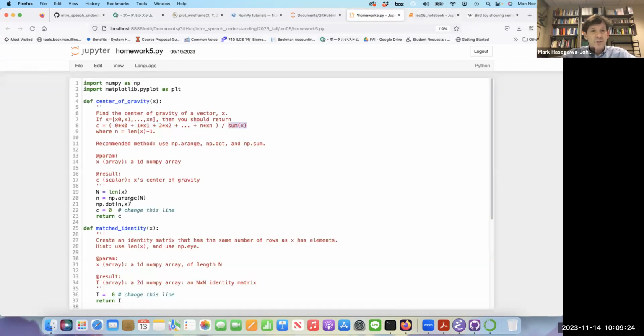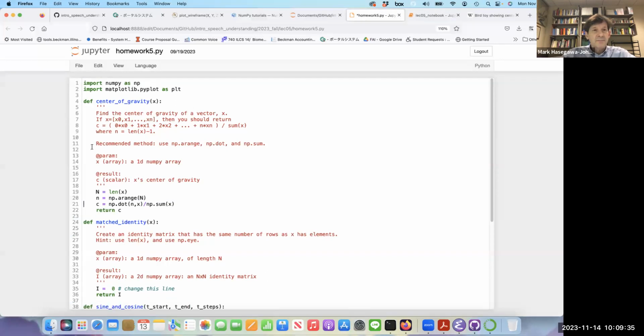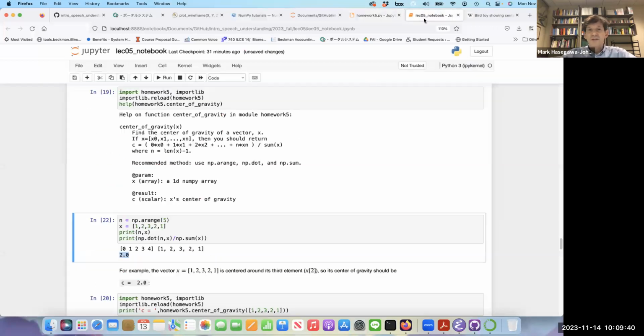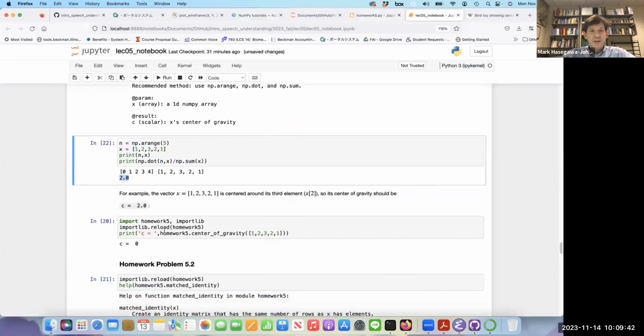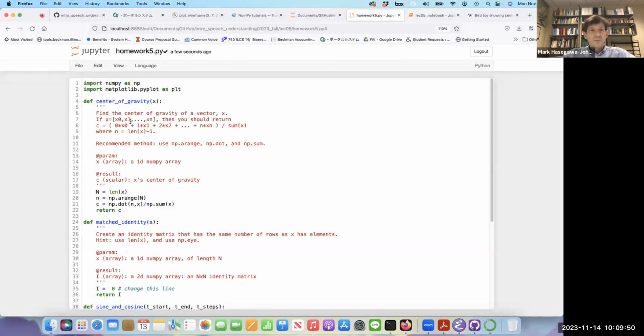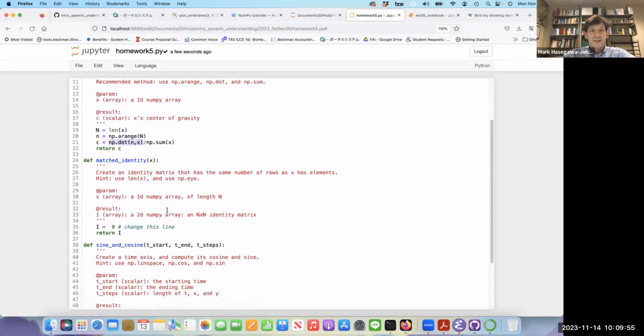So let me go ahead and put that here. C is equal to np.dot of n, x over np.sum of x, and then I should return C. If I save homework 5 and then go back to the lecture 5 notebook, and if I run this, I should get that the center of mass is 2.0 for this example. So the first problem is using np.dot in order to calculate the center of mass.